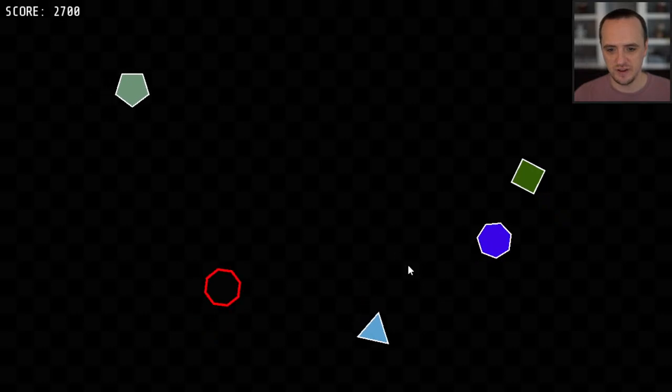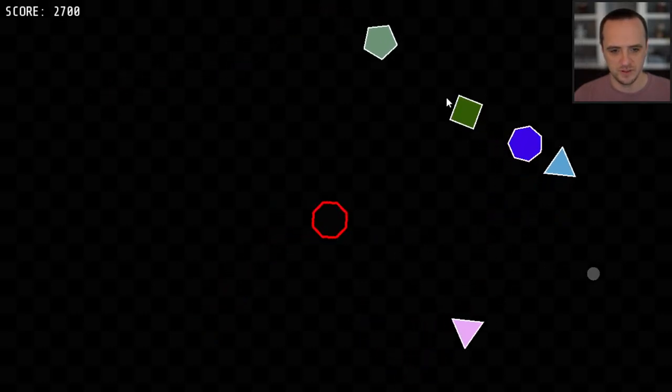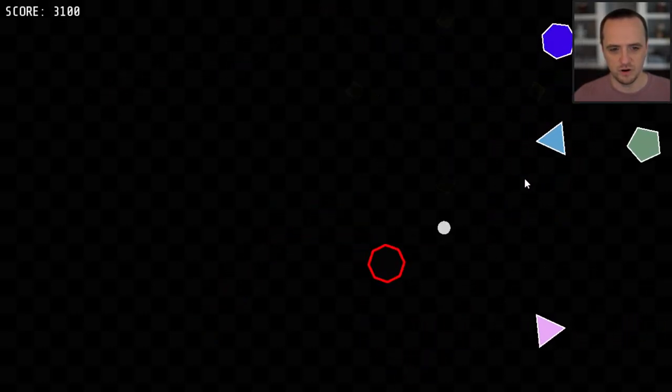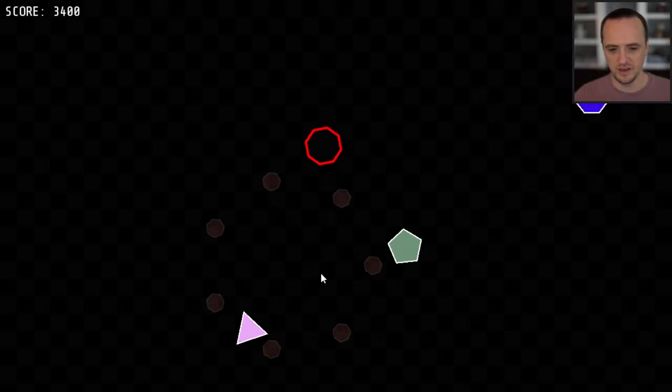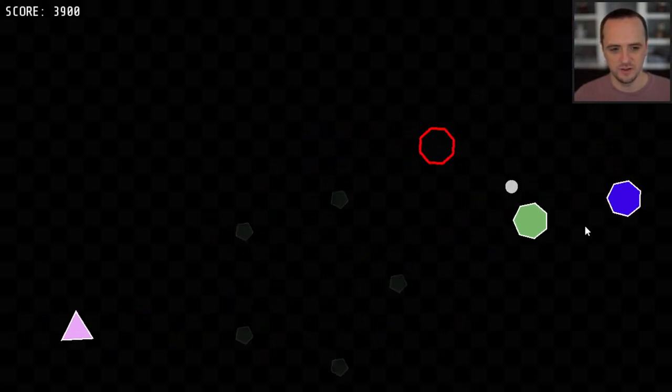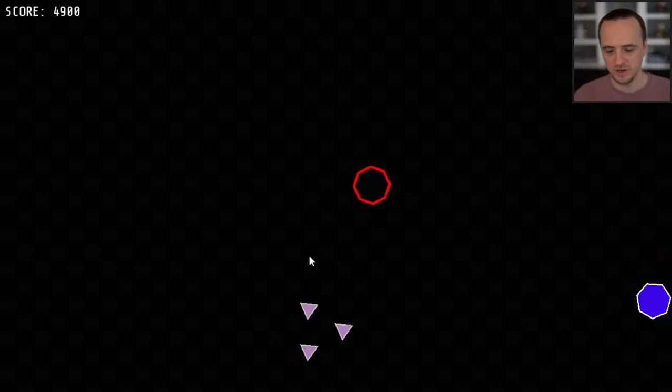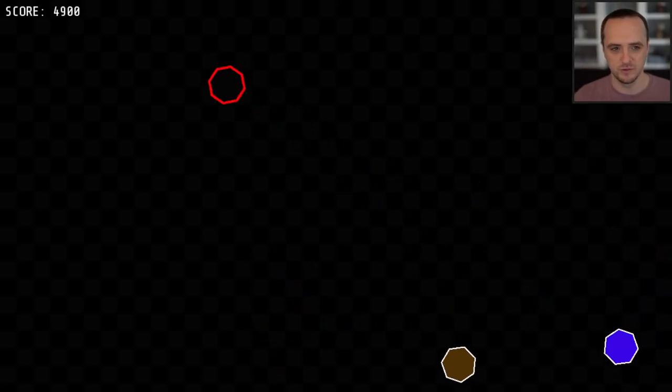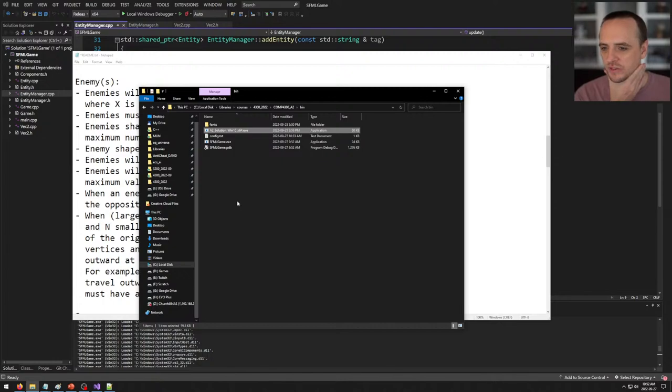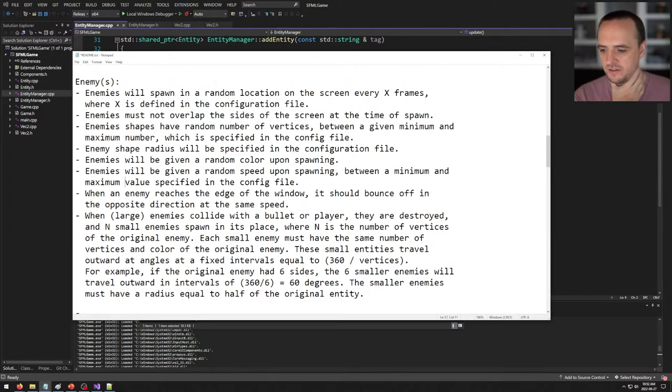So if you see how that works, let me do that again. This one's going to spawn into four, this one into three, this one, oops, I hit that one, this one into five, this one into six, this one into three, etc. So that's what you're going to have to implement. So let's talk about that for a little bit. Before we get on to anything else, let's talk about what we've said so far.